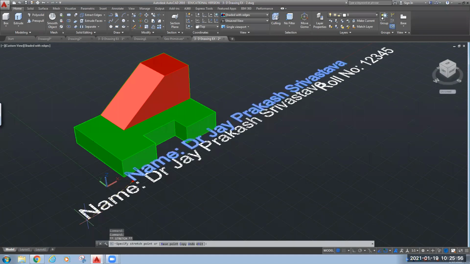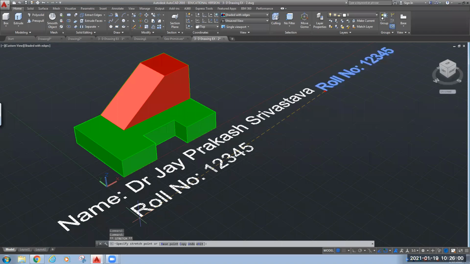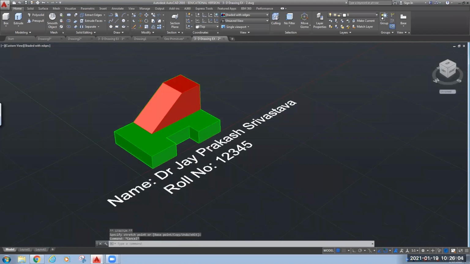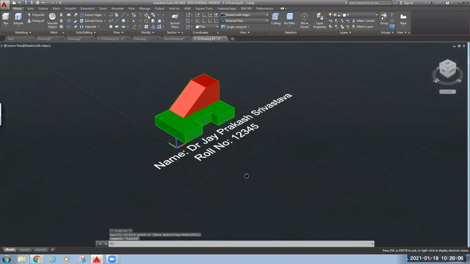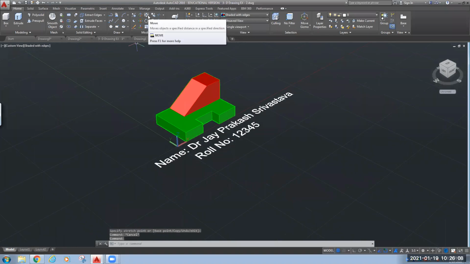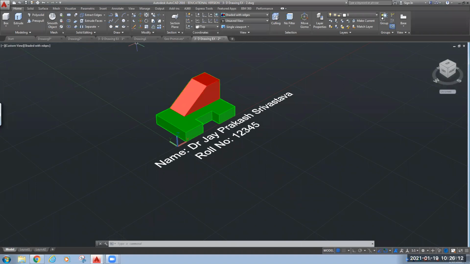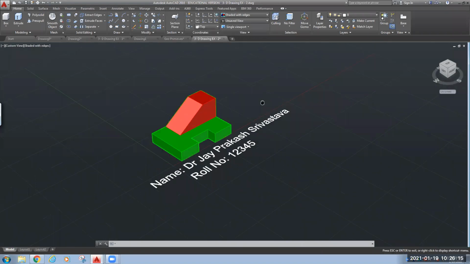Now, these basic things you all know, how to move any object. Just select that object and you can drag it to your desired location, or you can use this move command. Here you can see the icon for move. After writing your name and roll number, this is your 3D drawing exercise 2. So that also you can write.